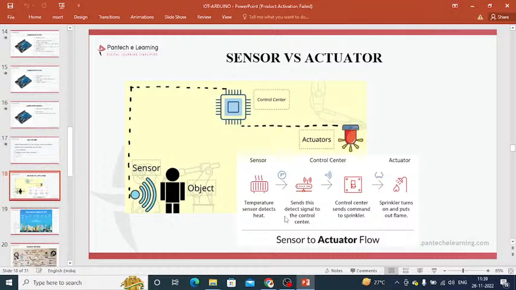So these are the sensors versus actuators. We have some different sensors like temperature sensors. So these temperature sensors will detect the heat, the temperature. This sends the detected signal to the controller, some processor. So this control center sends a command to the sprinkler, a switch you can take. So the sprinkler turns on and puts out the flame. So we use some relay here, like a switch. So these actuators are like DC motors and all this, which convert electrical energy into mechanical energy.